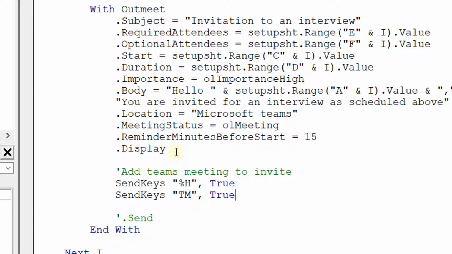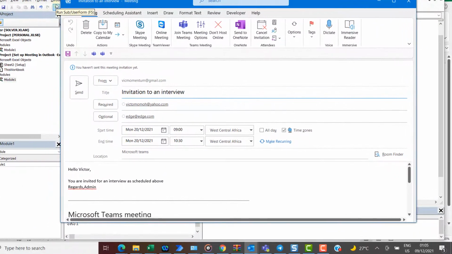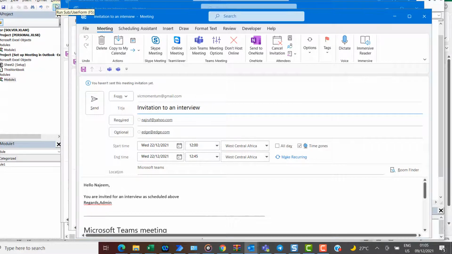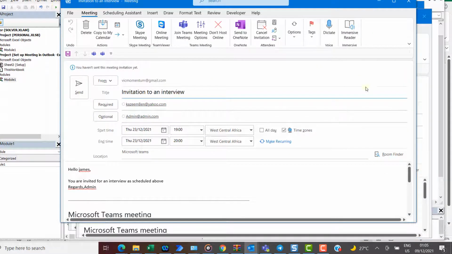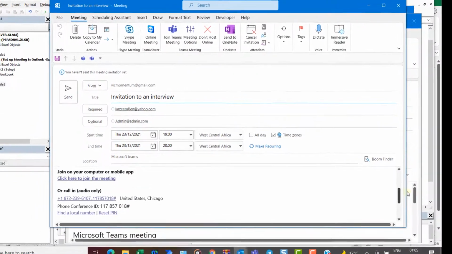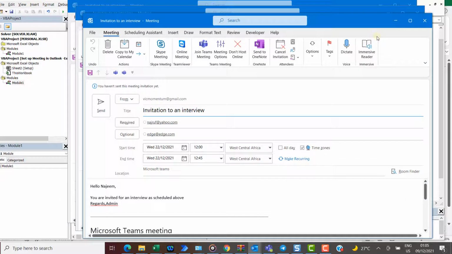So that's really it. Those two lines should help you add your Teams meeting invite. Let's click the play button and see what happens this time. As you can see, all of them now have the Teams meeting invite. So that's simply how you do it.